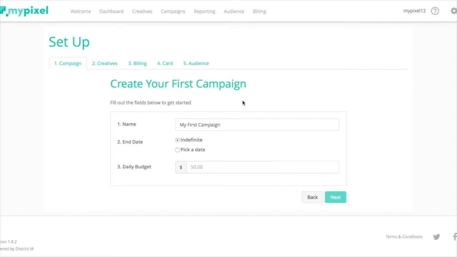The information that we need to capture here are the details of the campaign that you're going to run. In this case, we're going to stick with my first campaign. The next question we need to answer is, when do we want this campaign to end? By default, it selects indefinite. That means it will keep running until you decide to manually stop it.